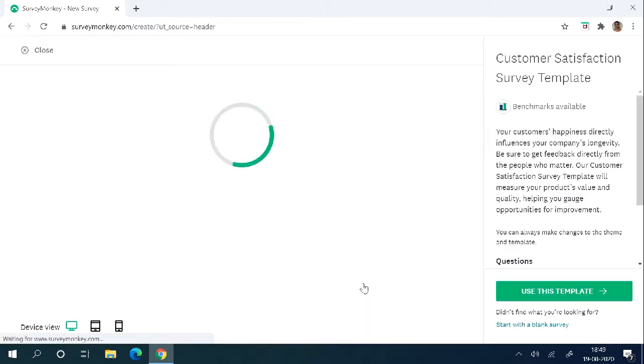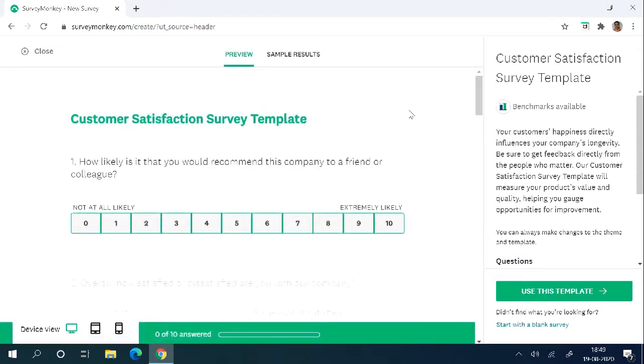If you choose it, it will describe the particular template, what this template is about. It tells you your customers' happiness directly influences your company's longevity. Be sure to get the feedback directly from the people who matter to you. Our customer satisfaction survey template will measure your product value and quality, helping you grasp the opportunities for improvement.